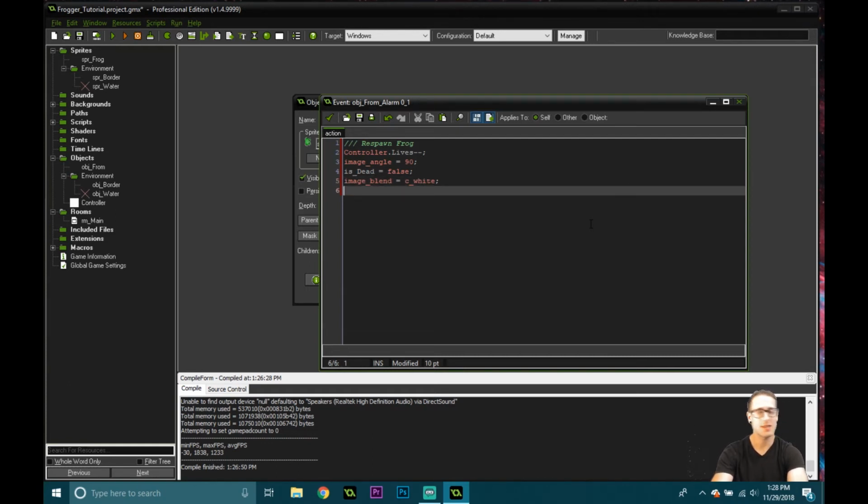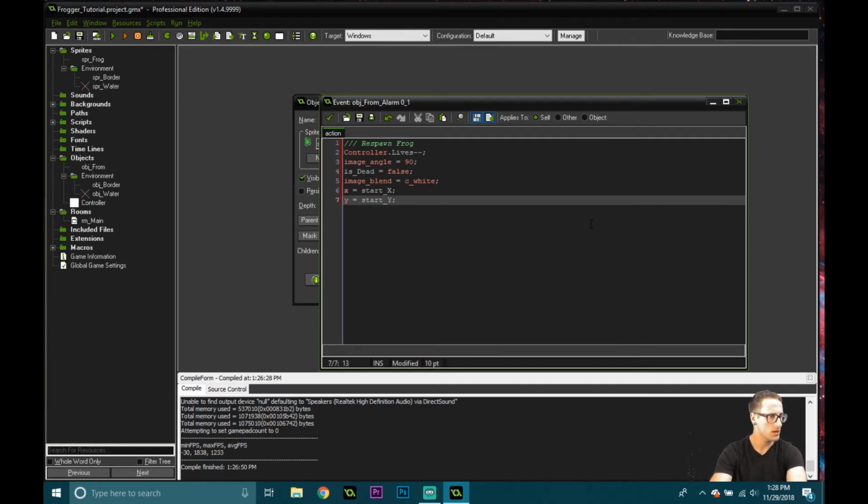We need to reset the X and Y coordinates, which in our frog create event we added as start X and start Y. So we're going to utilize those. X is equal to start X, and Y is equal to start Y. I don't think anything else is needed. No, that would be it.